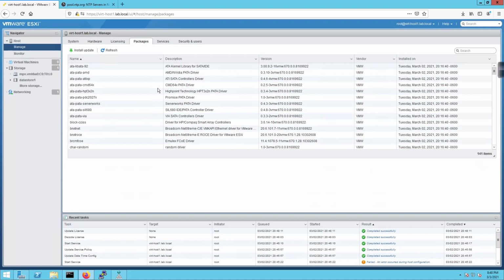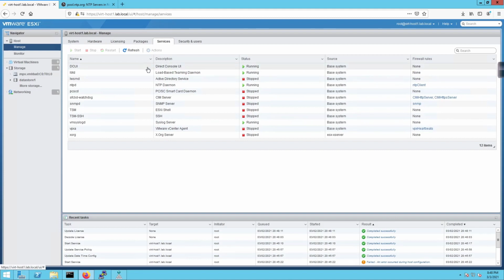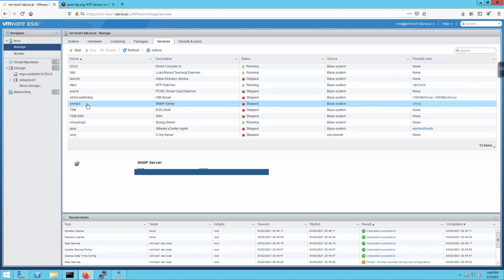So pretty cool stuff here in terms of the operations. You can monkey around with any of this stuff. You can click on install the update if you want to, but I'm not going to mess with that. We'll talk about that with the update manager at a later point in time. So if I want to manage this device, I can. If I wanted to configure SNMP, I can click on this guy right here, for example.